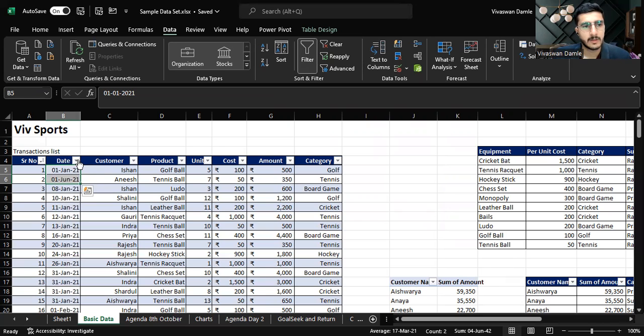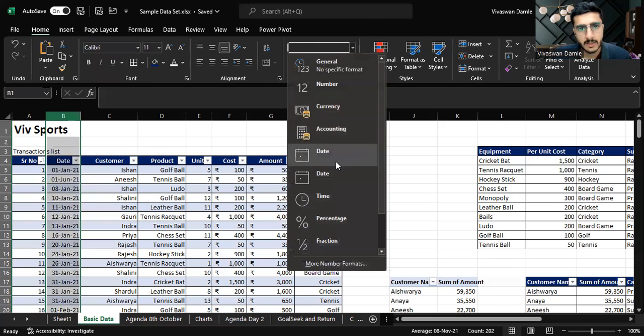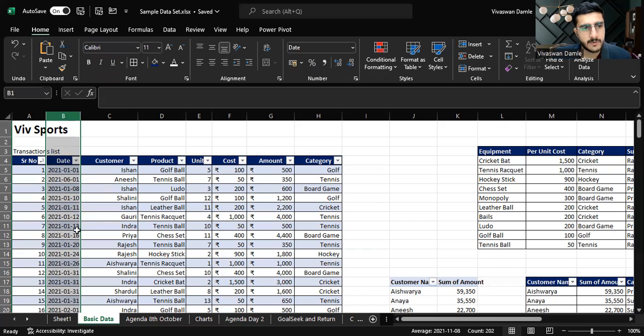Also, for getting the date format to actually look like a short date, you have to press Control Shift 3. Control plus Shift plus 3. If you press Control Shift hyphen, the top left, it will give you a general category. If you press Control Shift 1, it will give you a number category. If you press Control Shift 2, it will give you time. If you press Control Shift 3, it will give you date.